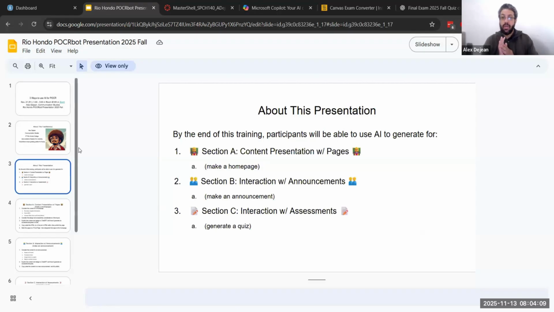Specifically, I'm going to be demonstrating how you can use AI to make a homepage to meet section A, content presentation, with a page. Then I'm going to explain how to make an announcement to help meet section B, interaction, through virtue of using the announcements feature on Canvas. And then third, I'm going to talk about how you can generate a quiz so that you can meet section C, interaction with assessments, or just assessments.